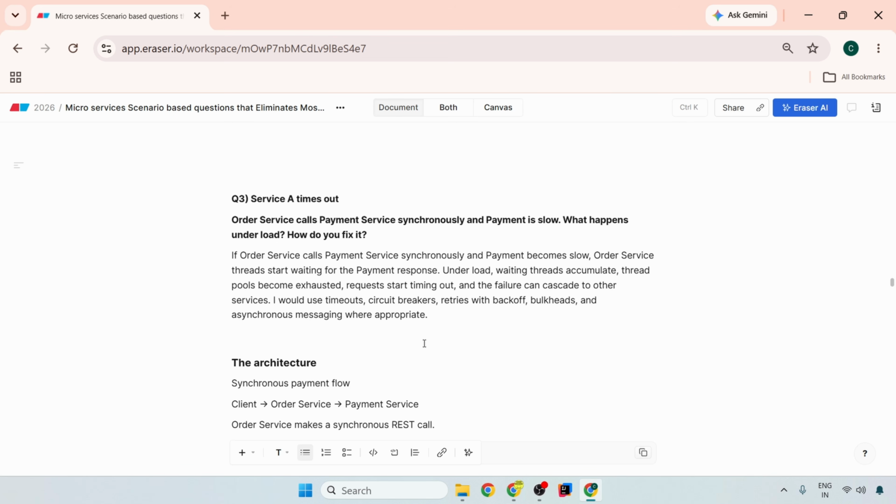So if your order service is calling the payment service synchronously, but by any chance the dependent service becomes slow, then your order service threads start waiting for payment responses. Now under load, when a large number of requests come in, each thread is handling one request, and the request is already stuck because the payment service is not going to respond. In such load, the waiting threads accumulate, the thread pool becomes exhausted, retries stop working, and we end up in a very disastrous situation.